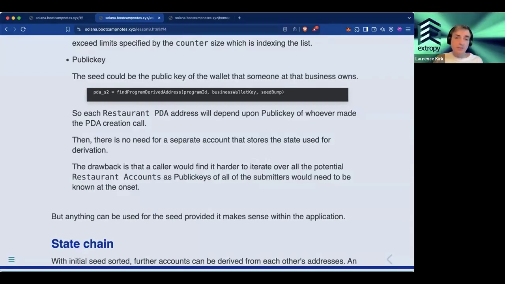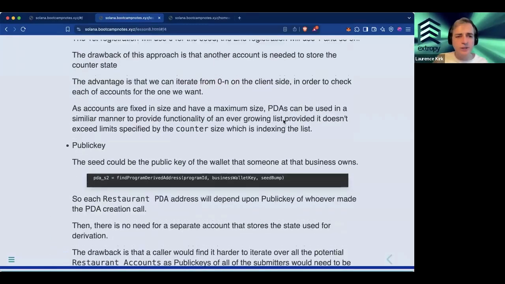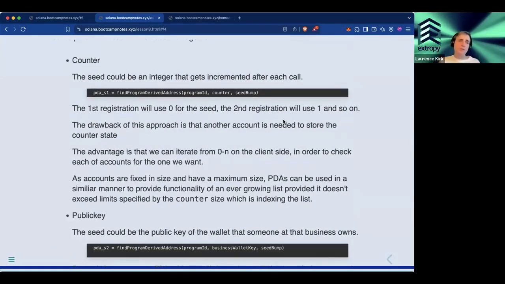But the problem is that it's then difficult to iterate through the accounts that we have, because we need a list of all the keys from restaurants that had ever been used. So that's not as simple. That's a drawback. But the point I want to make is that we've got two possibilities here. I've just given you two examples, but you can use anything as a seed. Choose something that makes sense within your application, that is simple to use, or that fits the logic and the type of application that it is.